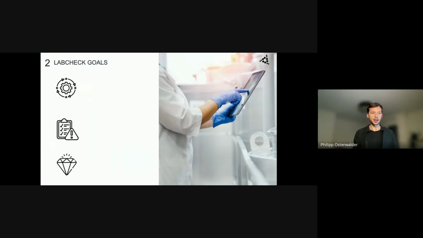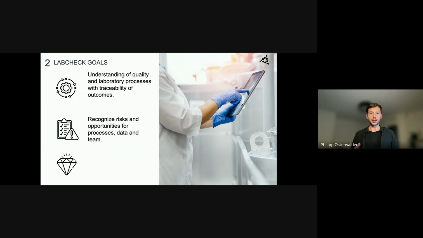So what are the goals of the lab check? Let me get into this very quickly. So we have the understanding of the quality and laboratory processes with the traceability of the outcomes. We have recognizing the risks and opportunities for processes, data, and also for the team. And at the end, to detect and evaluate the advantages of an added value through digitalization with the opportunities of LIMS. It not always has to be LIMS. There are a variety of other solutions that can be a right fit for the situation of the laboratory or even a company.